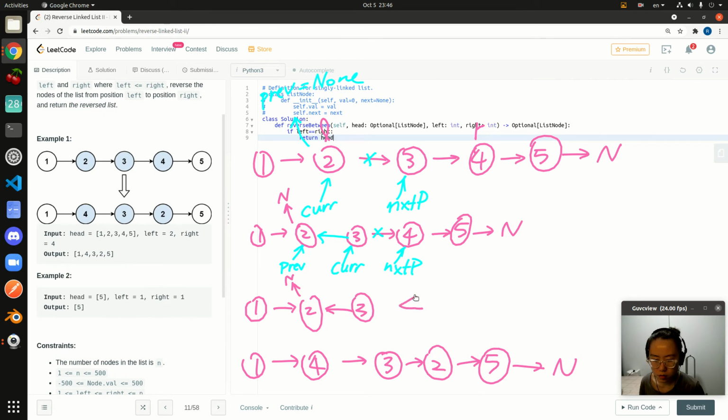4, 5, None. So now this node is pointing to this. Oh, I should draw it in blue. Okay, blue. And our current is pointing to this, and our next is now this. Okay, oh, prev.